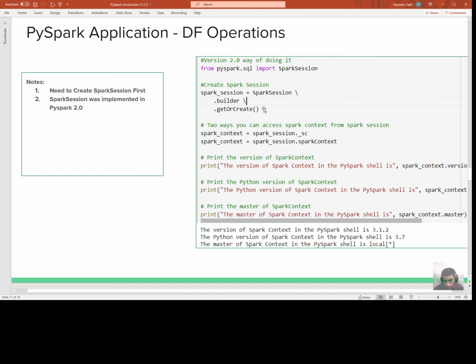In my next slide, I'm going to show you how you can name it, but here I didn't name it. You see how the Spark context is an attribute of the Spark session. So again, same thing: Spark shell, Python, and it's running on a local machine.